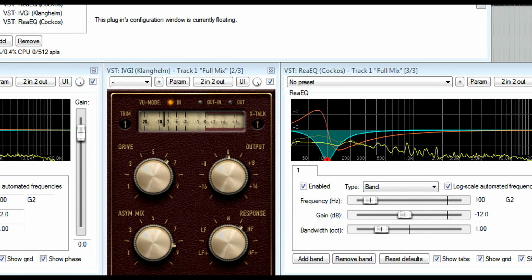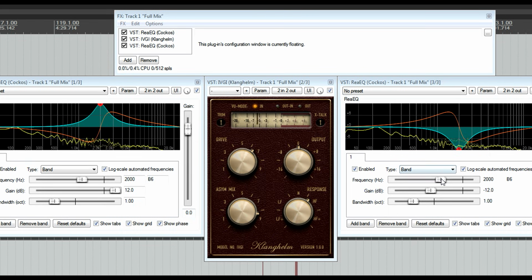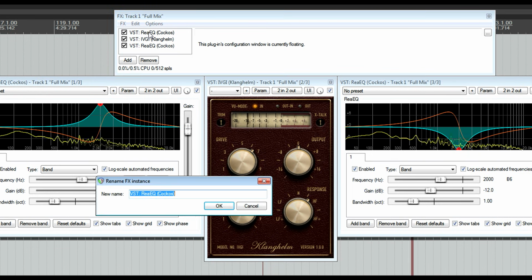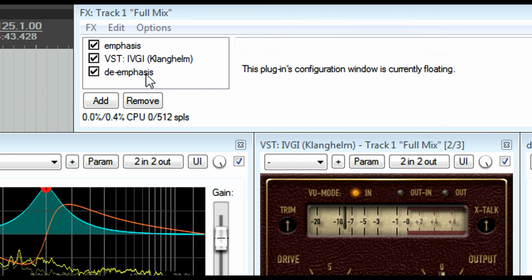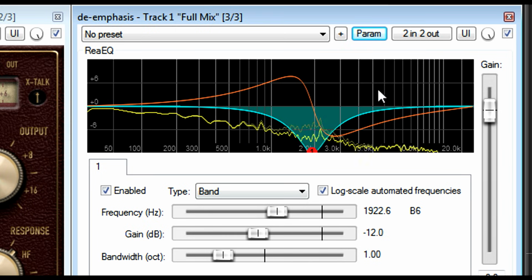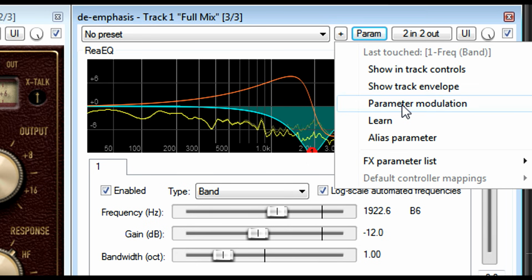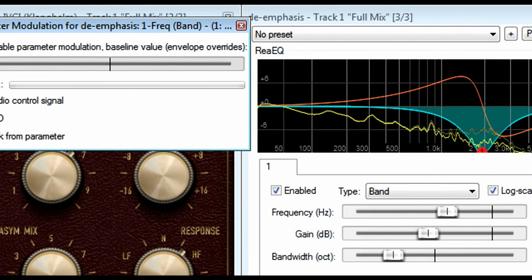But matching the frequency manually for both pre- and post-EQs is a bit annoying, so I'm going to use Reaper's parameter modulation to link them. First of all, let's hit F2 to give each ReaEQ instance a more meaningful name. I like to call them emphasis and de-emphasis. Then I'll waggle the frequency slider for the de-emphasis plug to select it, click the parameter button above and select parameter modulation.